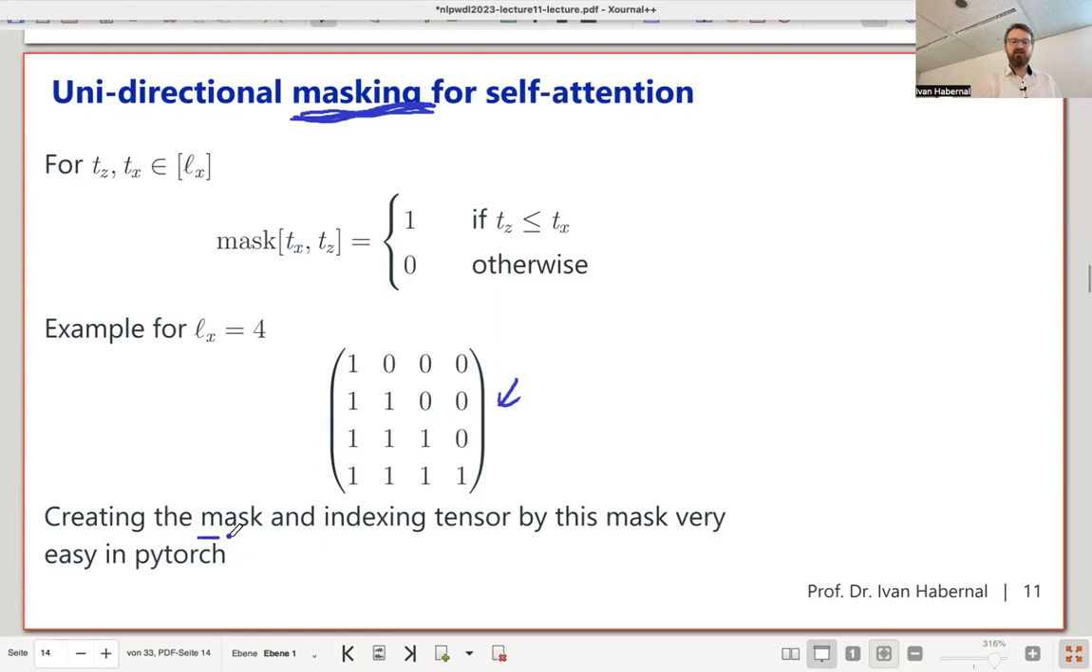Creating the mask is super easy in PyTorch. I think there's even a function called tril, a lower triangle of a matrix. It's very easy, or you can even just use this binary predicate. So you can very easily create a mask. It costs you nothing. It's just a single operation, something like that. So it's not very hard to create a mask.